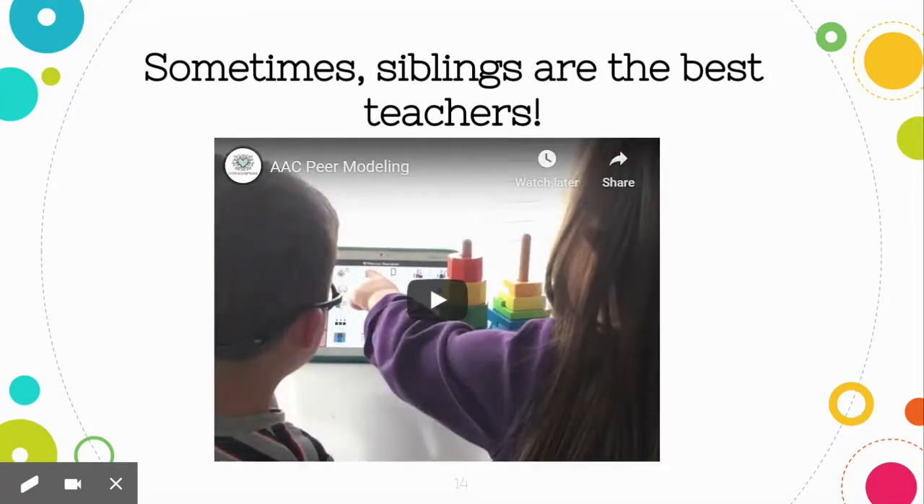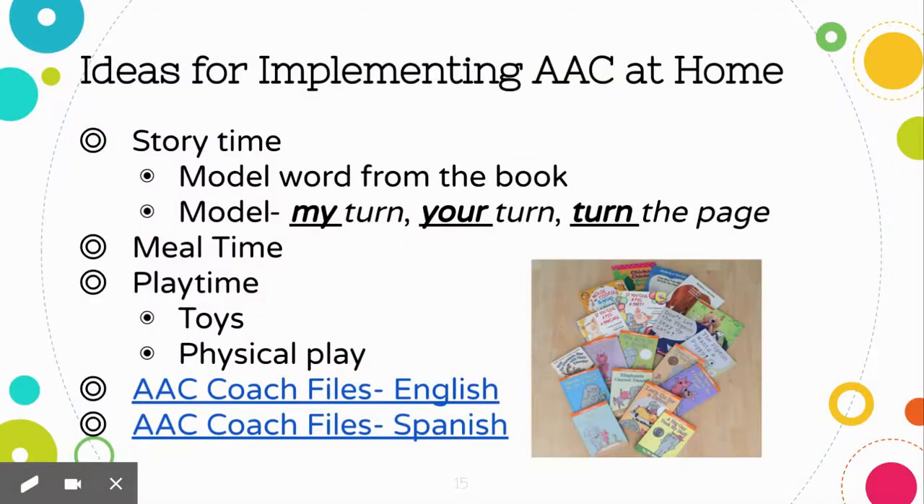So this was an easy way to involve the sibling and create a shared activity that they both could do. If your child has a favorite toy or activity and you're struggling to think of a core word to model, feel free to send me an email and we can brainstorm together to find some different words that you can model during this activity. Here are some ideas for implementing AAC at home.